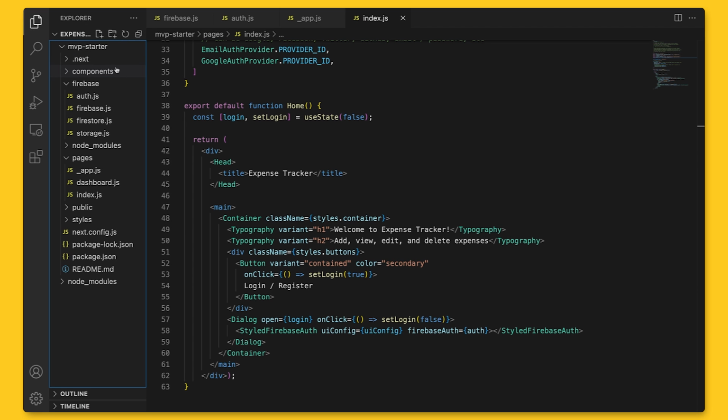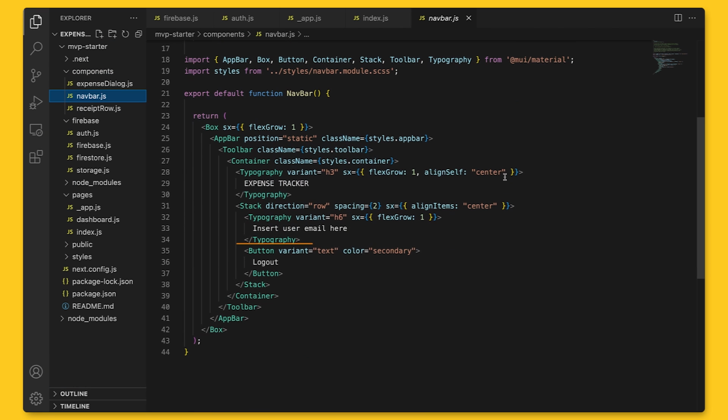Now, let's see what happens if I click on this logout button here. You might have predicted already, but it's not implemented yet. Let's see what we should do. We have this navbar component with a logout button in navbar.js. Right now on the UI, it says "insert user email here." How do we get the logged in user's email?